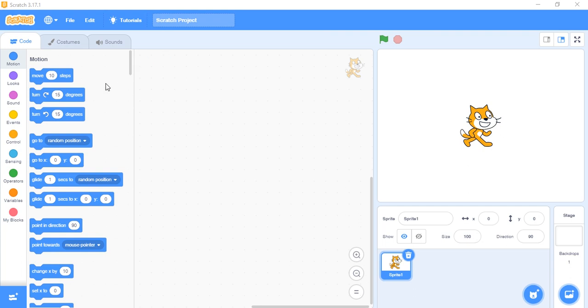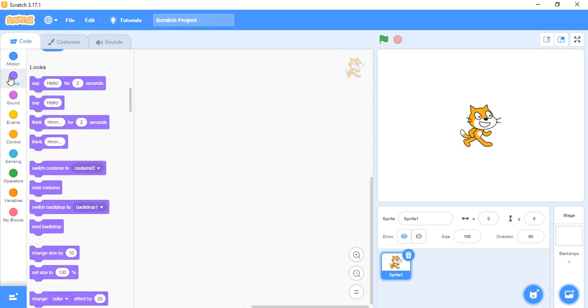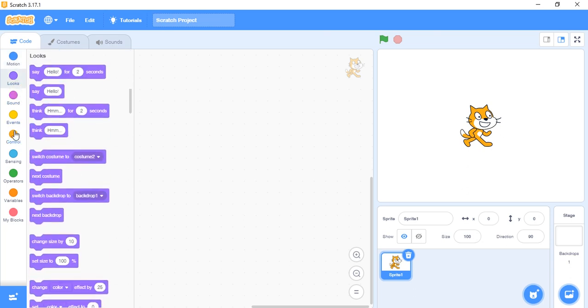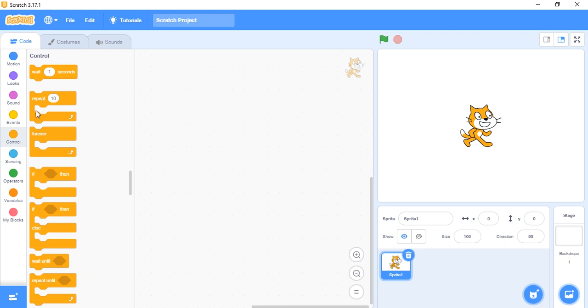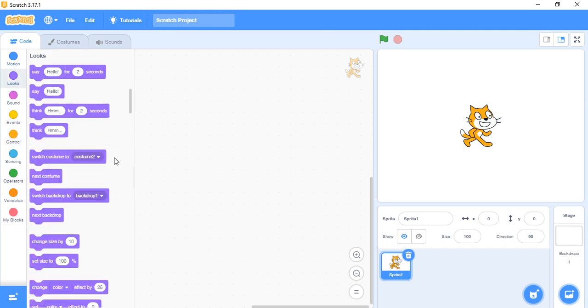When making this project, the looks block palette and the events block palette are very important to us. So let's see how to make this. First, we must choose two sprites or characters.